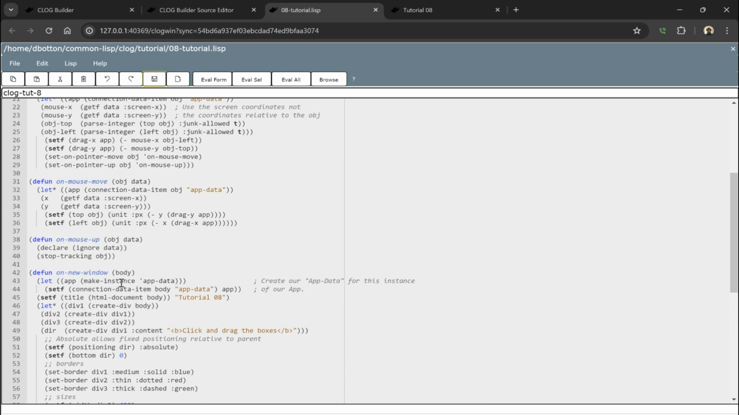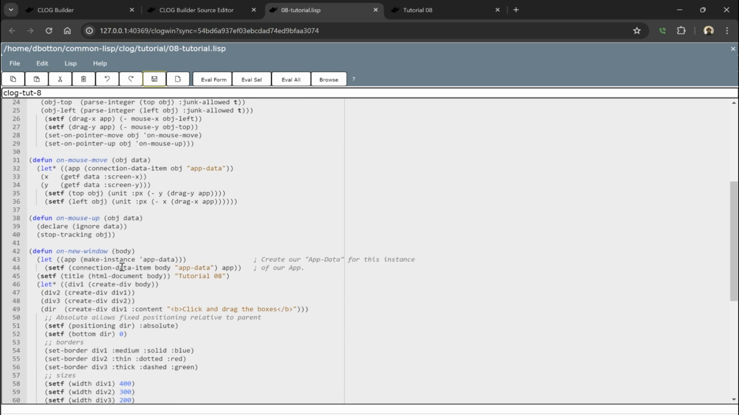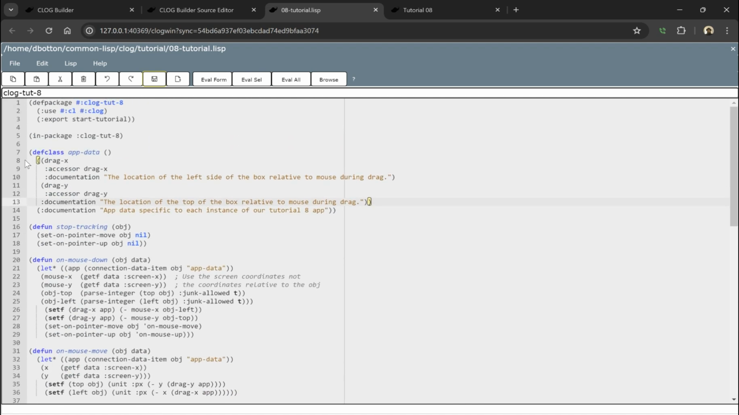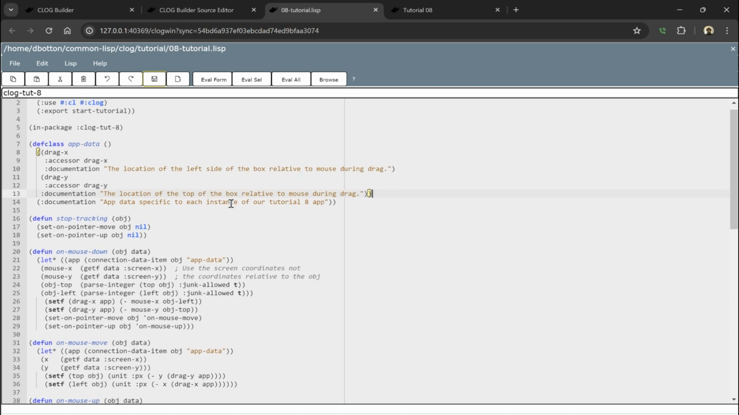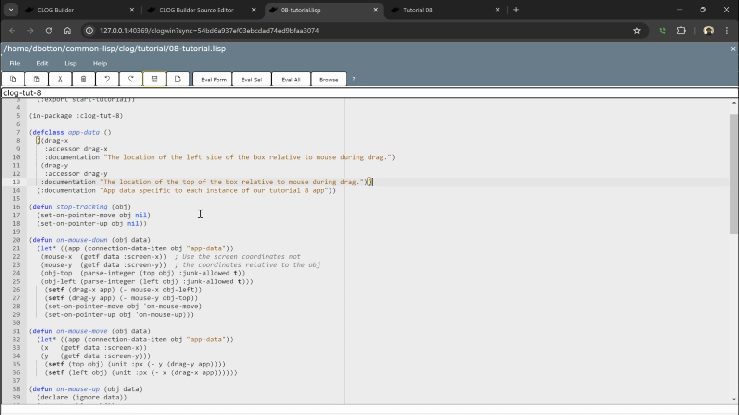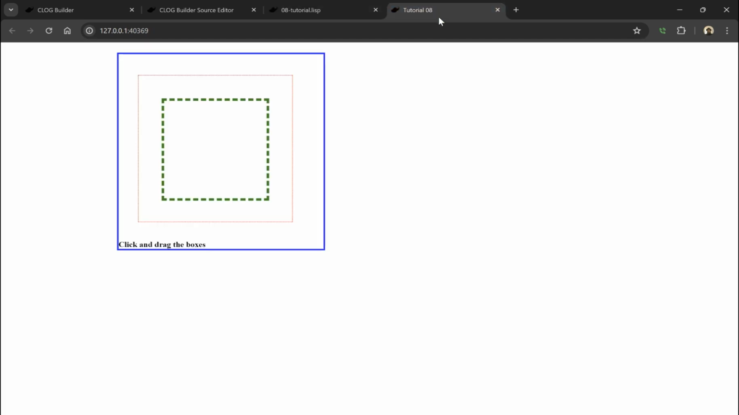One of the first things we do is, of course, we have a brand new window, and that means we want to make a new instance of our app data. Now, app data in this case is a class that contains drag X, the location of the left side of the box relative to the mouse during a drag, and drag Y, which is the location of the top of the box relative to the mouse during the drag. And this, of course, will be for every instance of this tutorial.